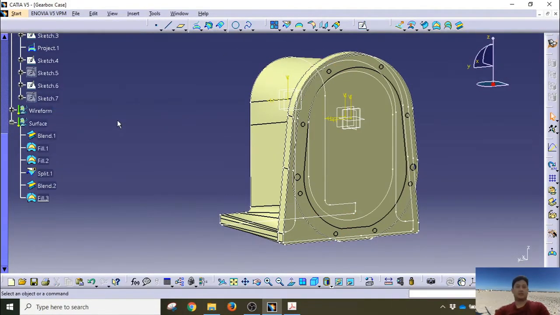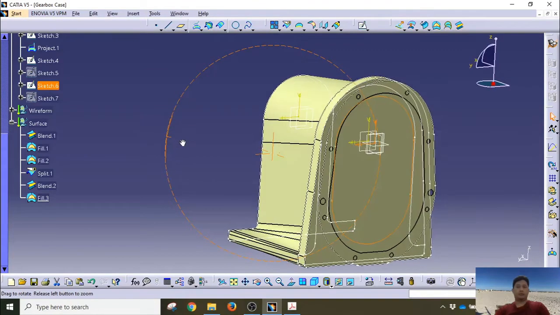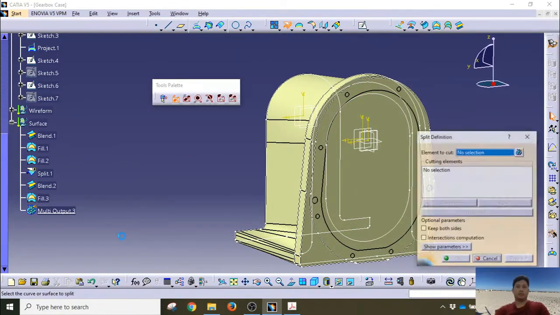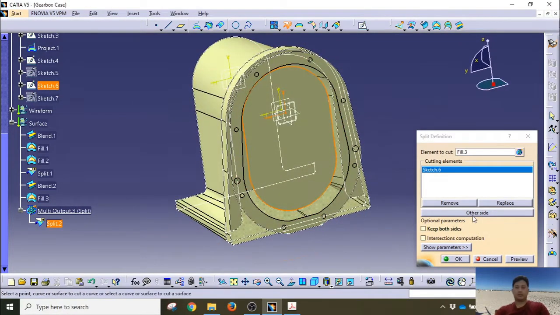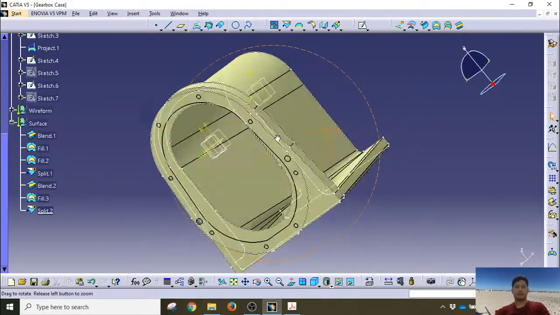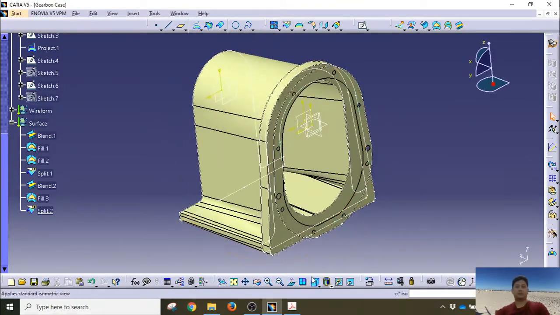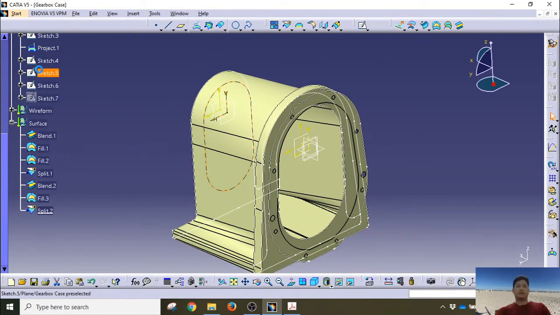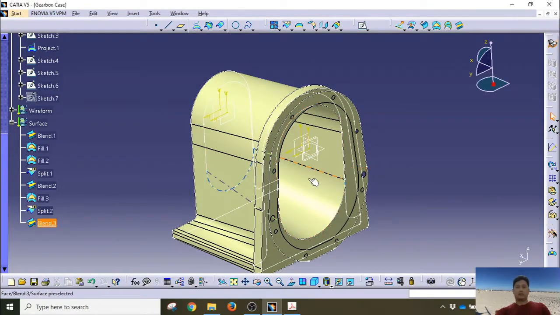Show sketch 6. Then we need to split the fill 3 with sketch 6. Click on other side. So we have that side, that surface to be cut off. Right. Next, enable sketch 6, sketch 5. So we have 5 and 6, and we need to do blend of 5 to 6. Click OK.